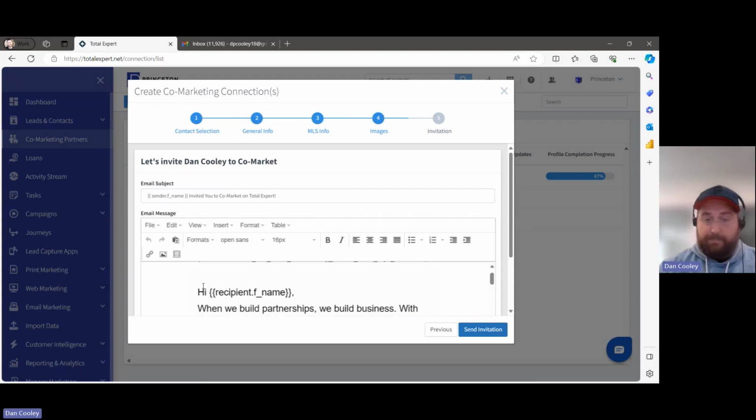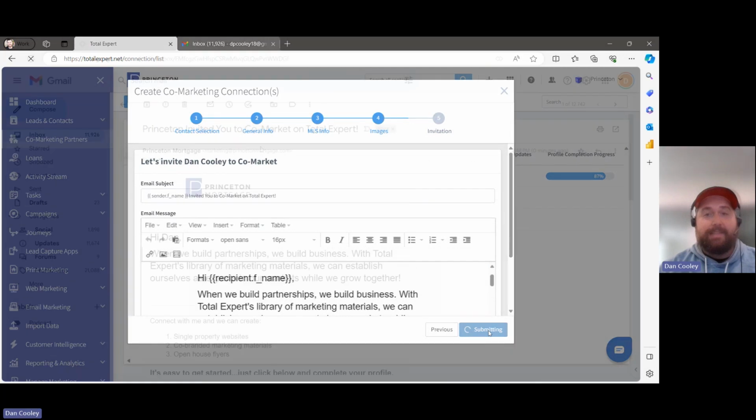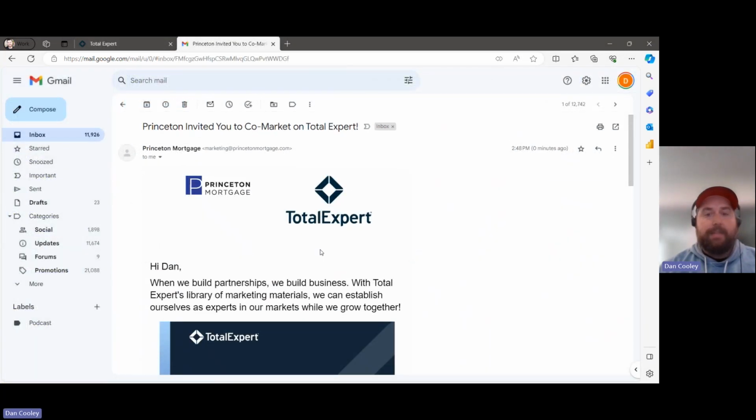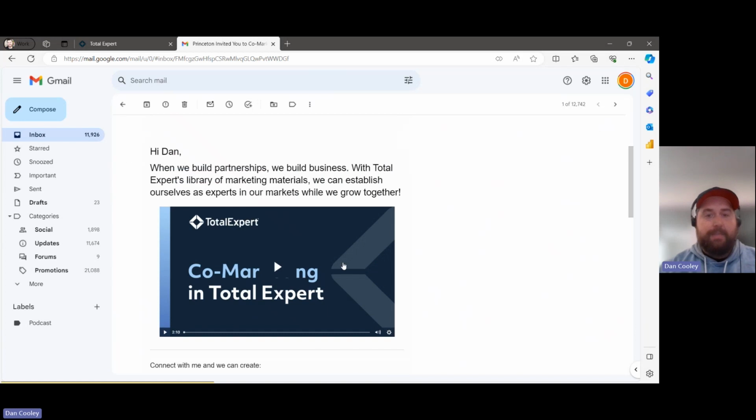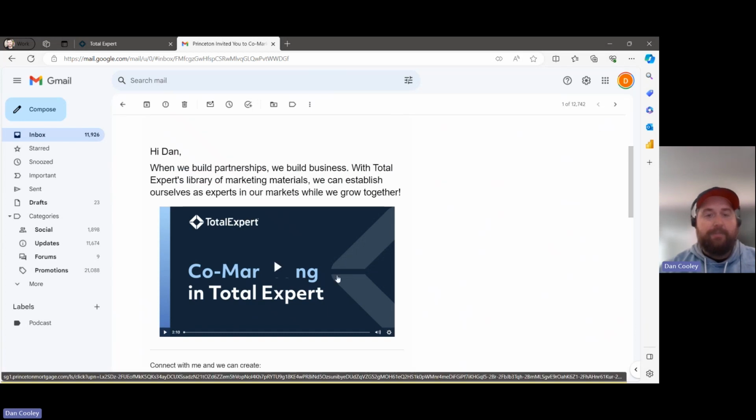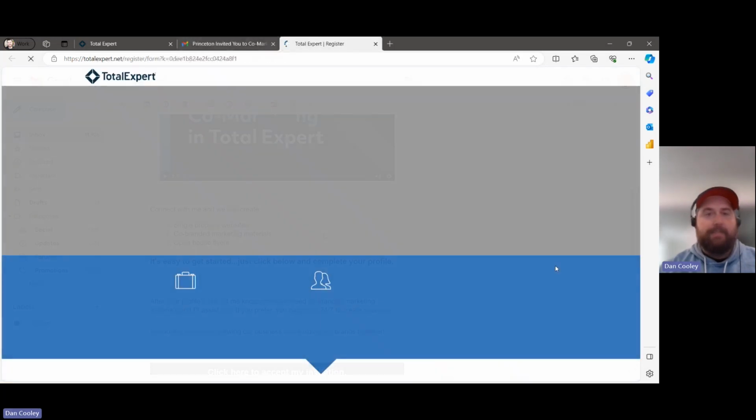Now you can choose how you want to do this. You can just go with what it says here. You can put your own information in, or if you're sitting with them, I guess it doesn't really matter what it says. So the email is here, and at this point, this is what they're going to see. There seems to be this video giving more information about it. I will accept this invitation.